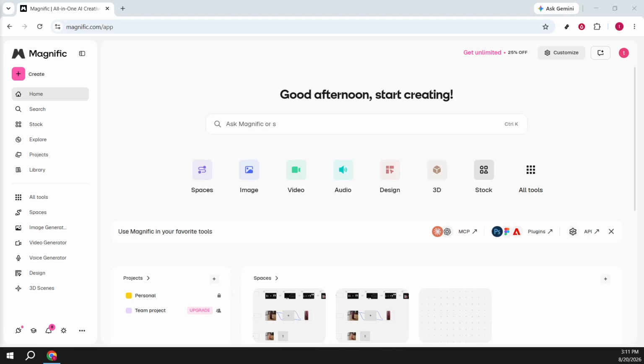In today's video, I'm going to teach you how to use AI Avatar in Magnific AI Desktop. By the end, you'll confidently generate custom AI avatars with clean, consistent results. Start by opening Magnific on your desktop.